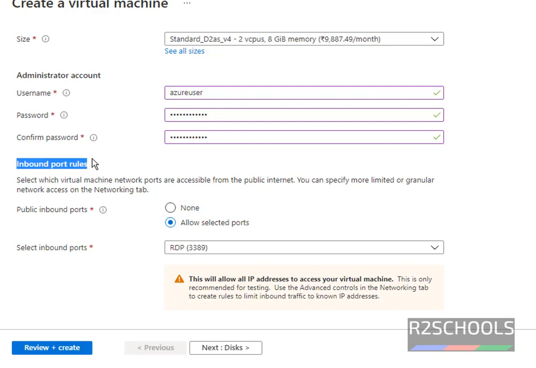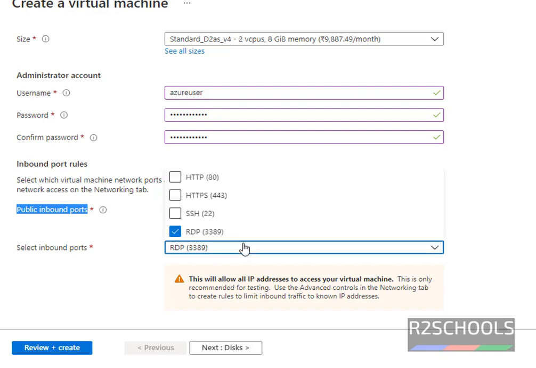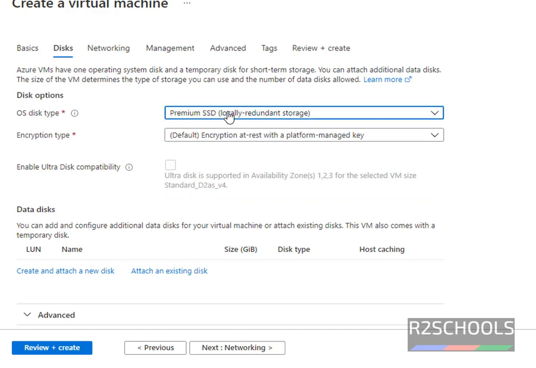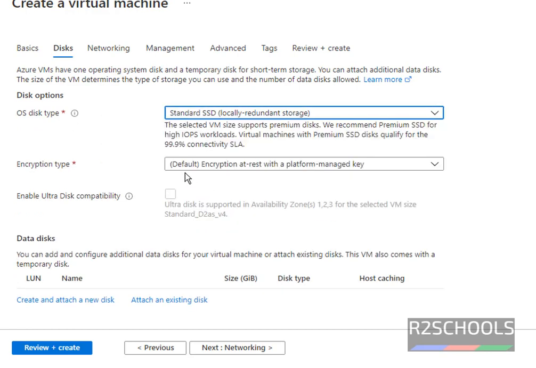Next section is inbound port rules. Public inbound ports. By default it has selected allow selected ports. RDP is the port which is by default selected. If you want to use an existing Windows Server license, click on this checkbox. At present I don't have any license. Then click on next. OS disk type, I am going with standard SSD.